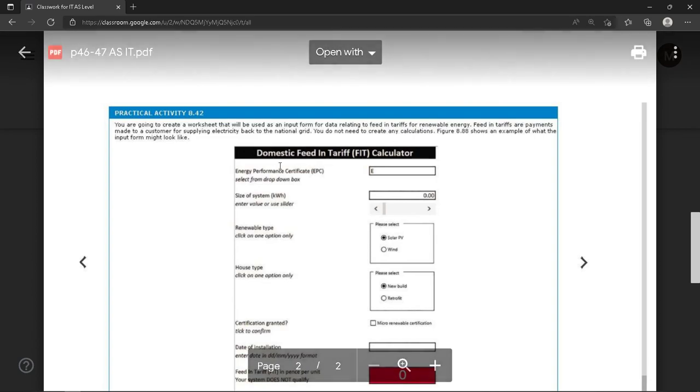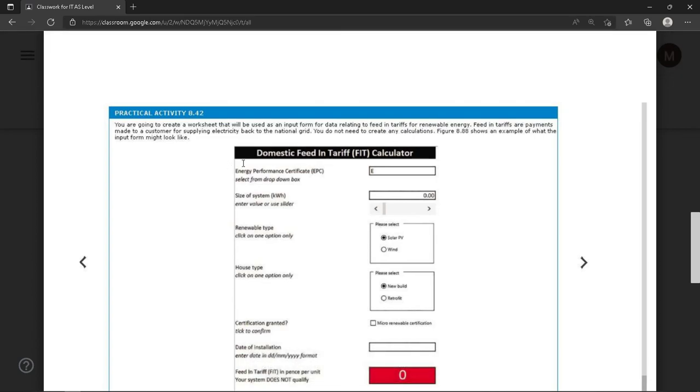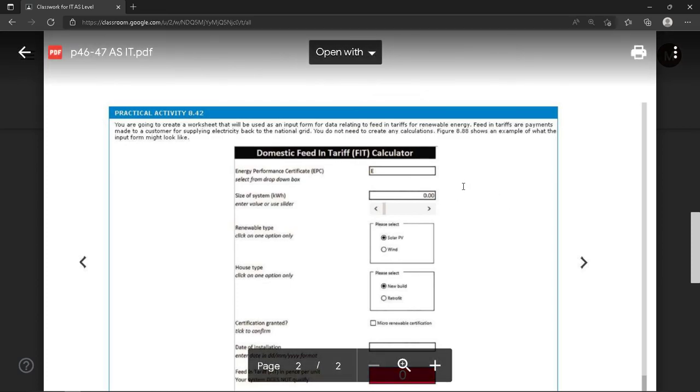But this is not the purpose of this. The whole purpose of this was really just to go over how to customize the user interface. And I hope this video helps.